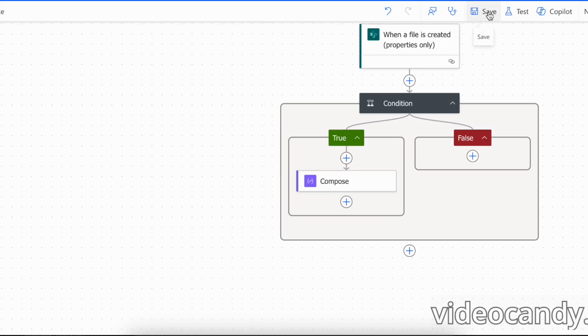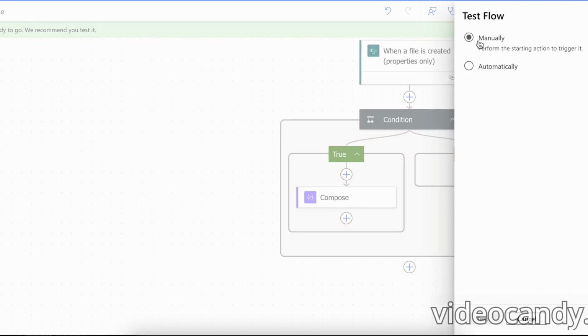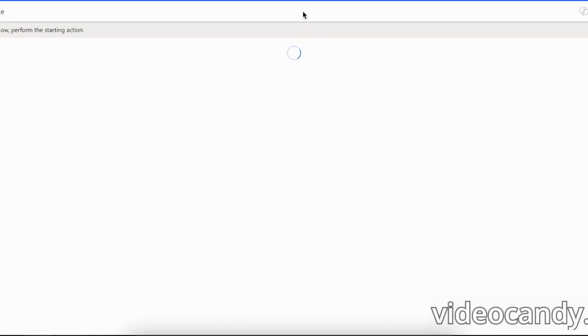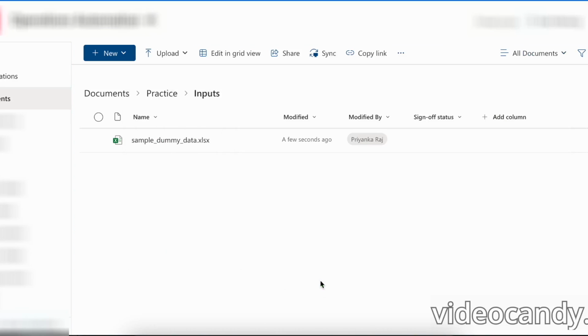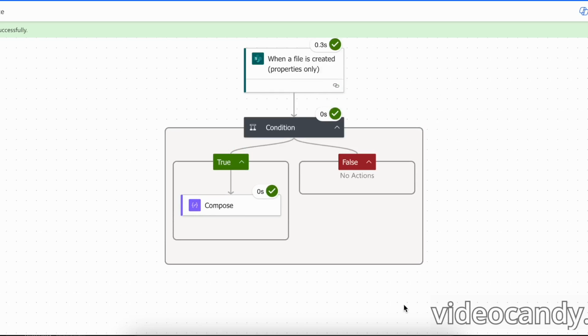Okay, so I'll quickly click on save. Then again I'll click on test. Just manually test, and here I'll change the file name because I already have this file name, and I'll come back and paste it over here and it should trigger a flow for us again. So let's just wait for this to finish, and once that is done I'll come back and show you guys the output. Okay, so here it is done.